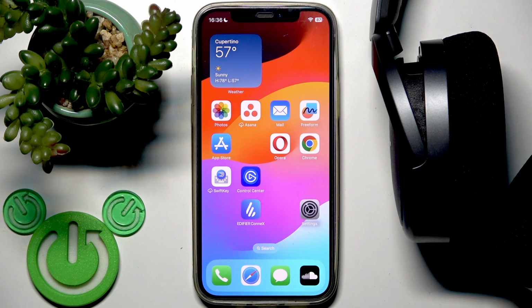Hello everybody and welcome. In this video I'm going to show you how to perform a factory reset for your EDIFIER STAX S5 headphones using the application.